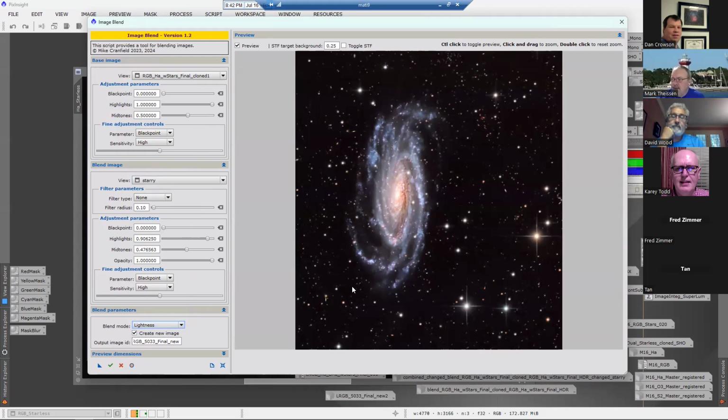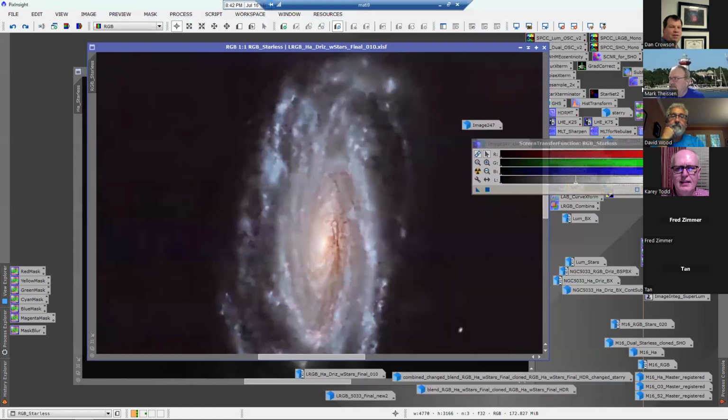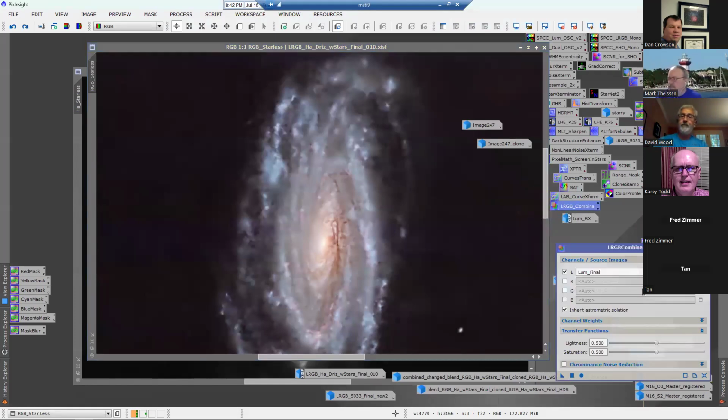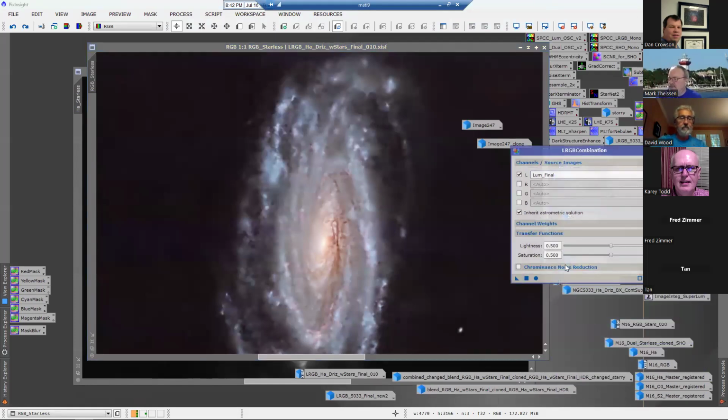So that's the result of it. This is my new tool for doing LRGB combines rather than just using the straight up LRGB combination process in PixInsight.